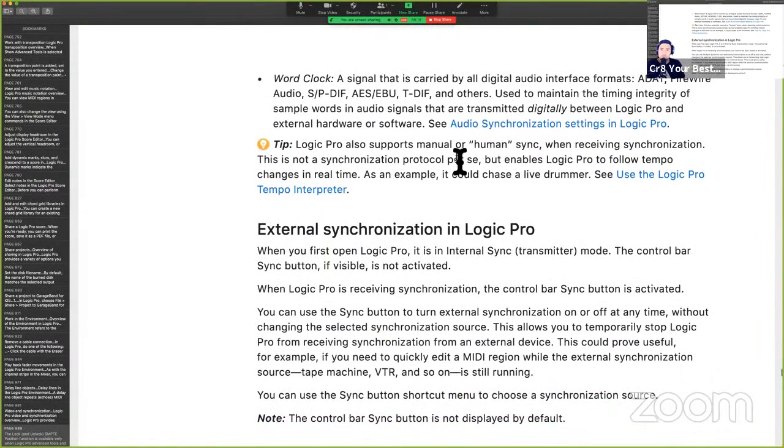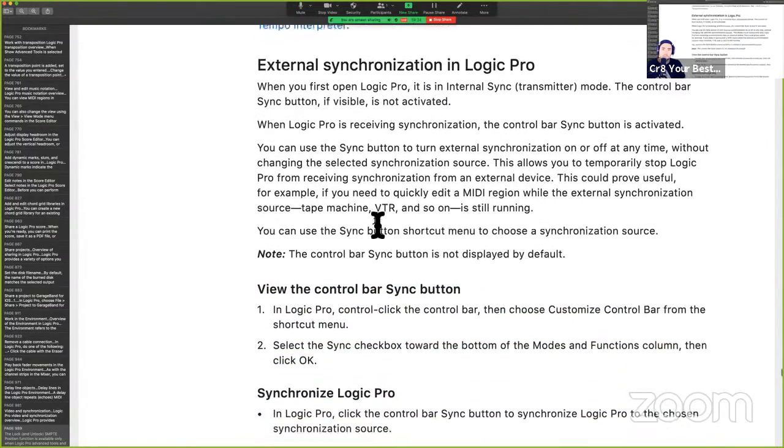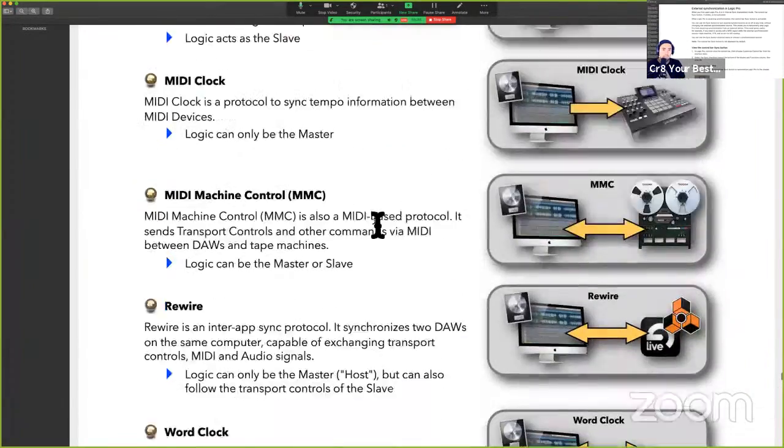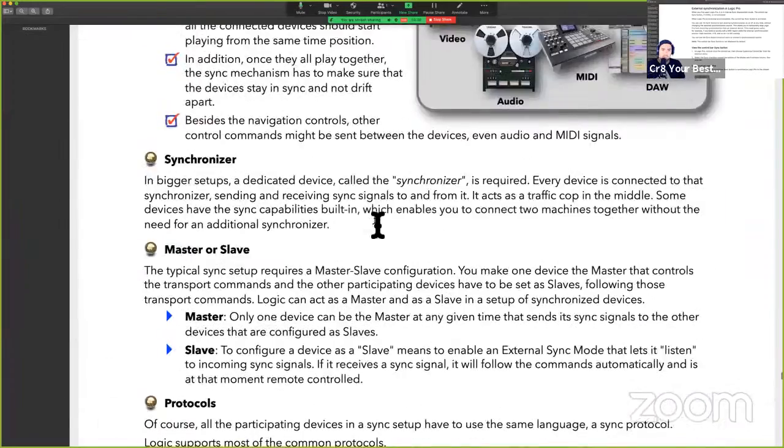Logic Pro supports manual or human sync when receiving synchronization. This is not a synchronization protocol per se, but enables Logic Pro to follow tempo changes in real time. It could chase a live drummer. Wow. Okay. So we're going to take this slowly. We're going to take it easy. I do want to show you this before we start.